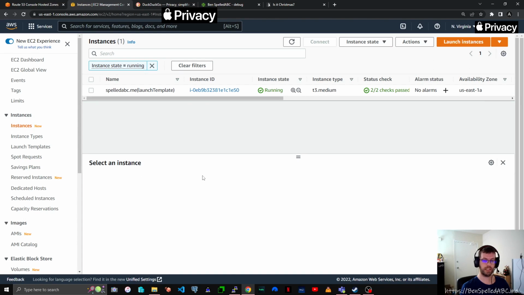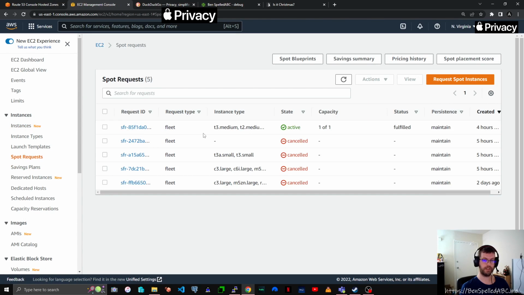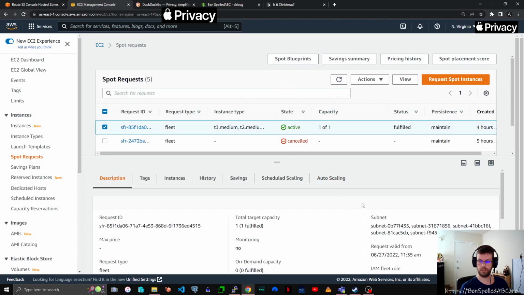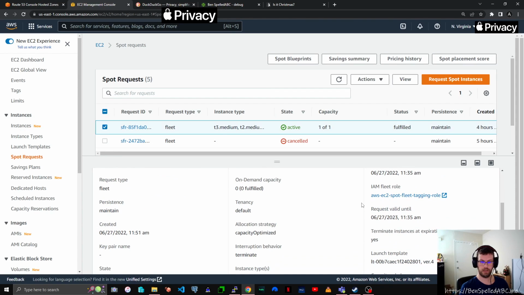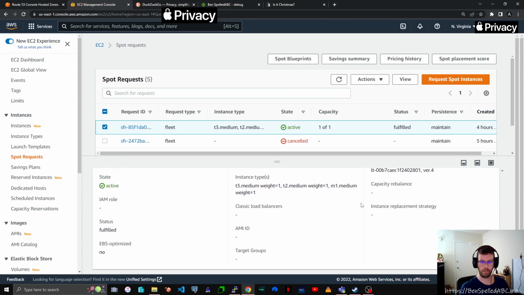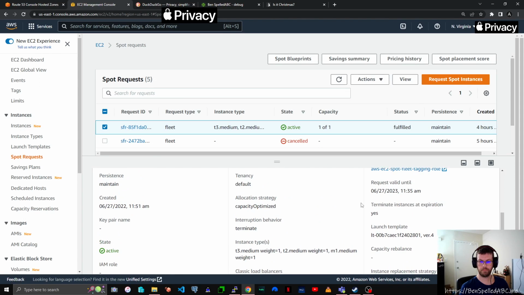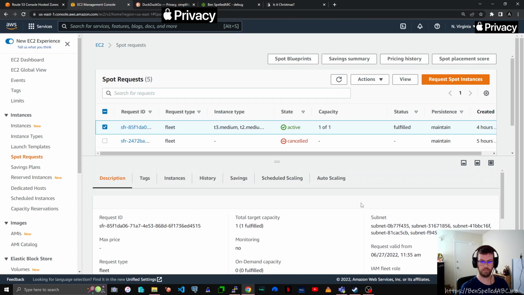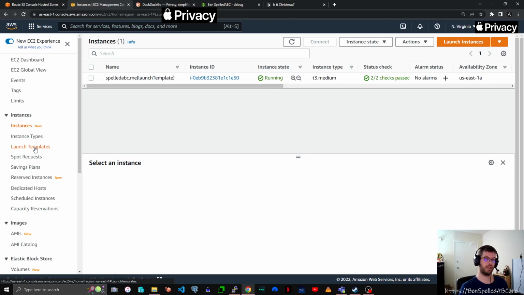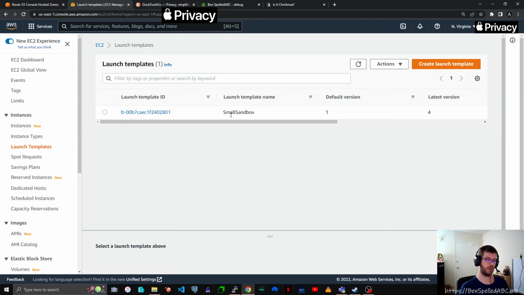The reason why that's important is because when this goes down, I have a spot request to start up a new spot instance. I was checking to see if I could show you the launch template that I'm using. The launch template is called a small sandbox. It's one that I made. Basically, it's my entire website and the database and all the other jazz.